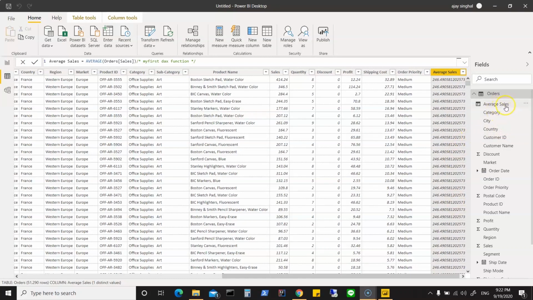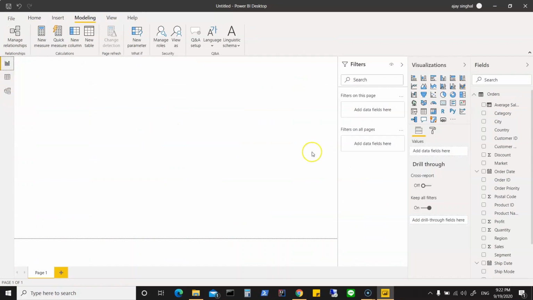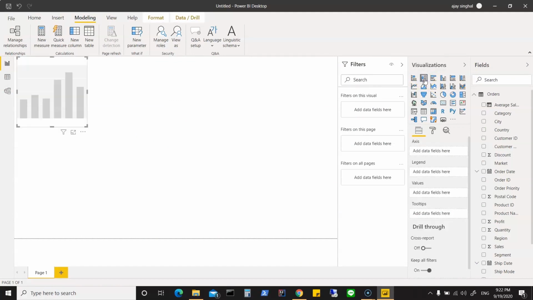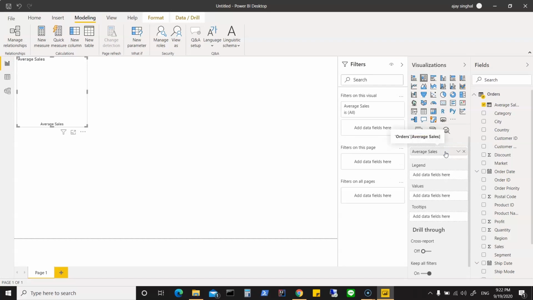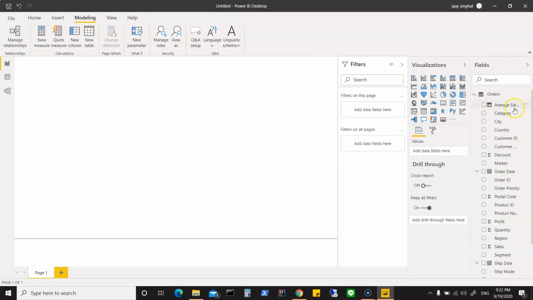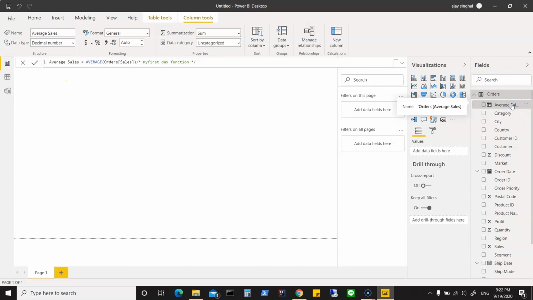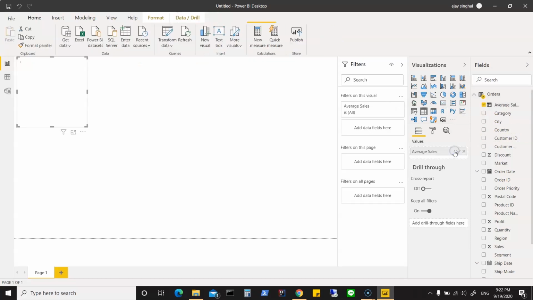If you notice, the field or the column has got added here. Let's get into visualization, and what I can do is choose one of the types of visualizations. So for example, if I choose this, and I add this average sales, that is the data I want to look into. It shows me the function, and we can add it here.